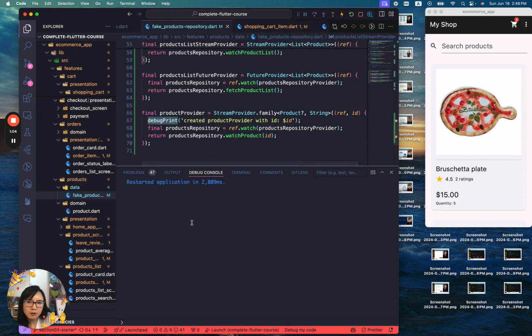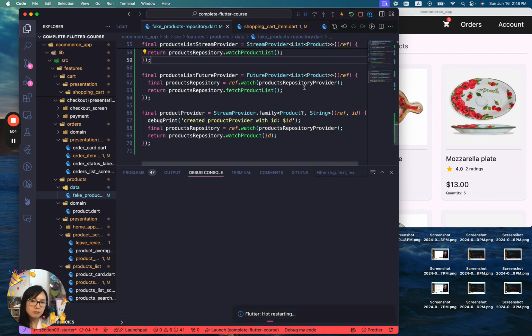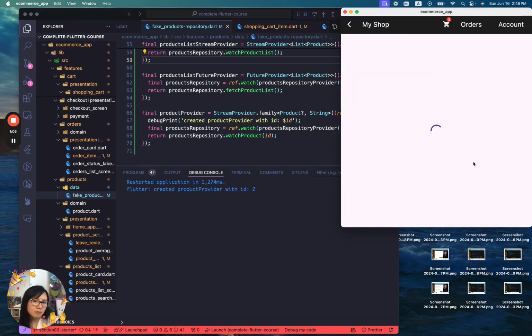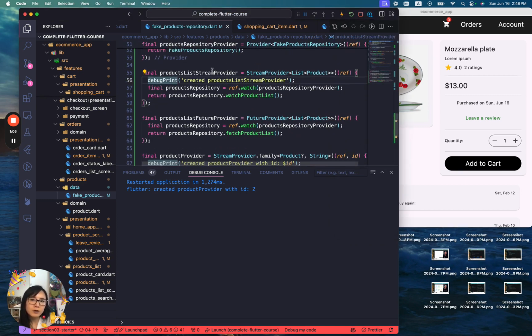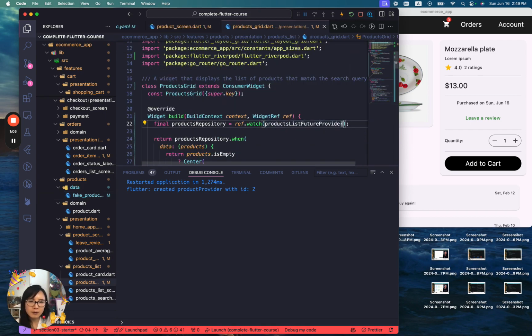Debug print. Here. Why is it not printing anything? Okay, let's try again. Okay, but we don't have the first one. It is because we didn't use this. We were using the future one. That's why we changed, because we don't even know exactly which API we are going to use.